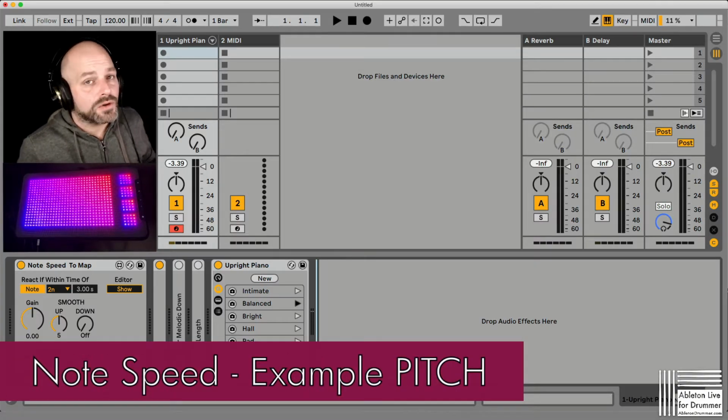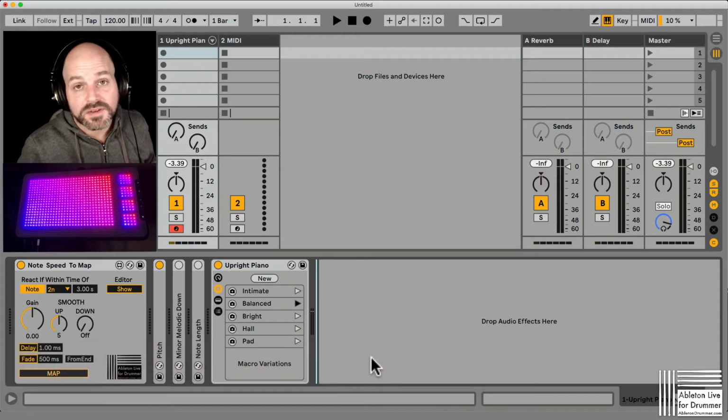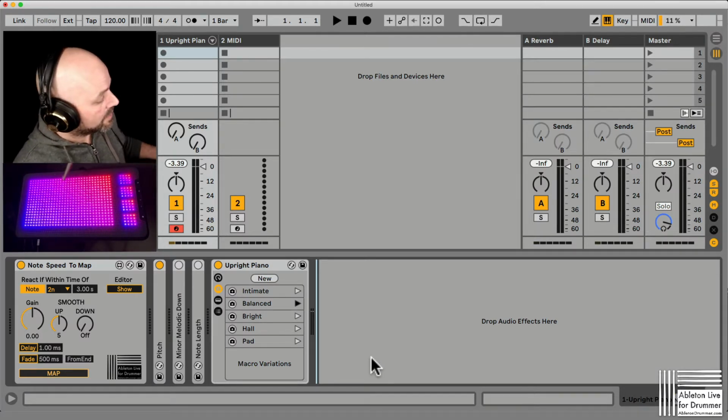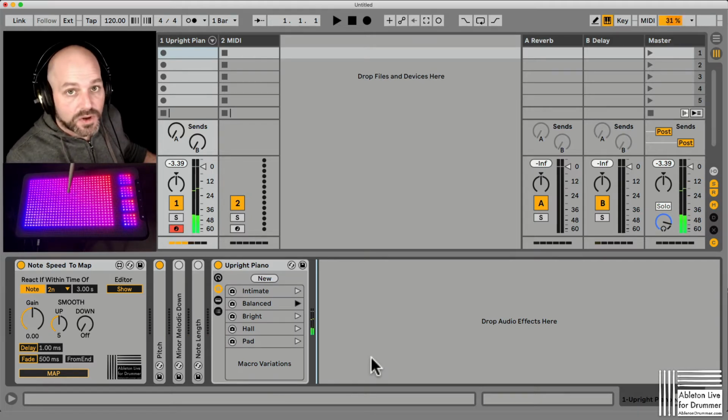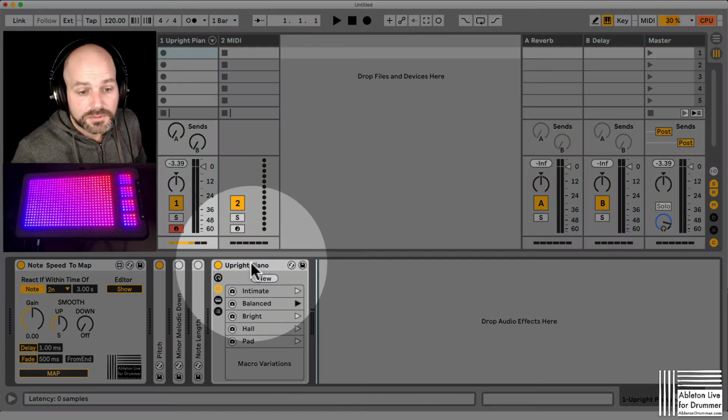So let us take one good example which might explain better what's happening here, or what is supposed to happen. So if we have the note speed, I have this Airy Touch here from MIDI. It's just sending one single MIDI note, and this is going into the upright piano.